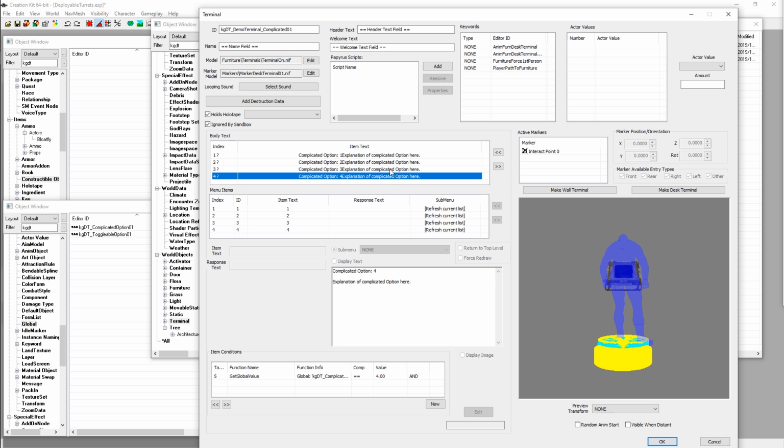And then the same way that we conditioned the menu items in the main terminal screen, instead we're going to condition our body text. And so that's all I did. So you can see that each of these has our global here, get complicated option. Is it equal to 1? Is it equal to 2? Is it equal to 3? Is it equal to 4?